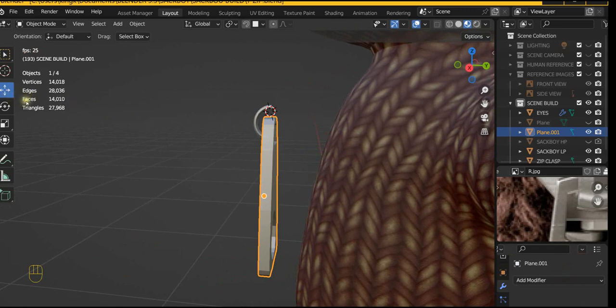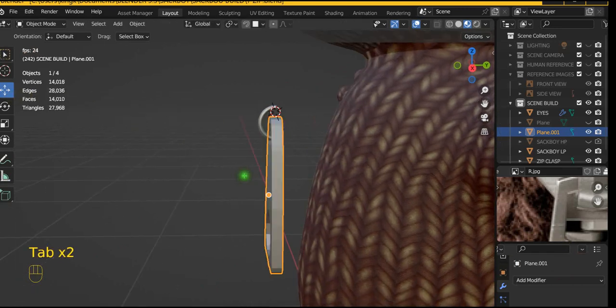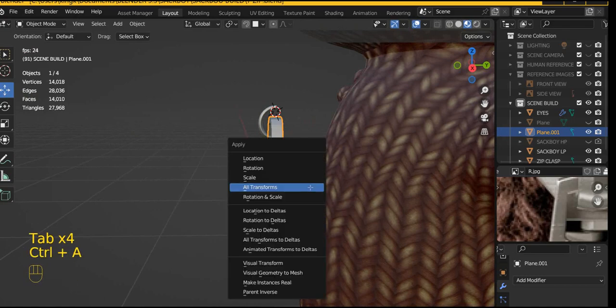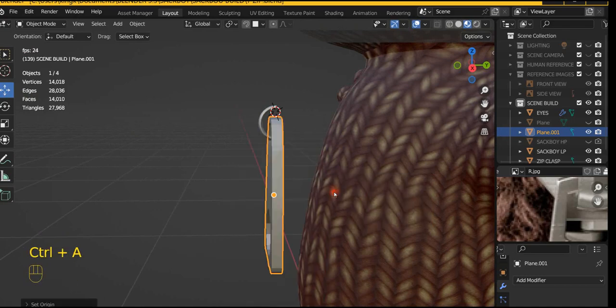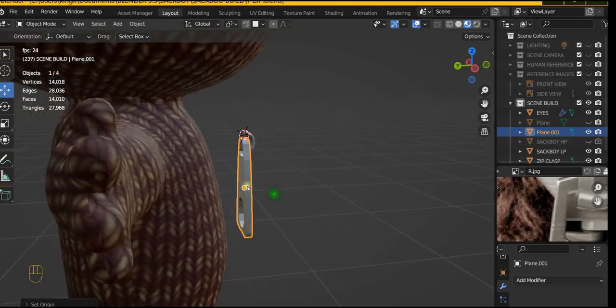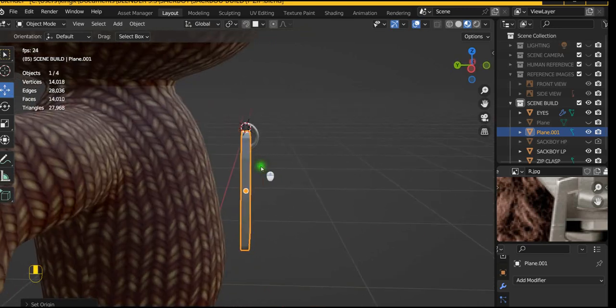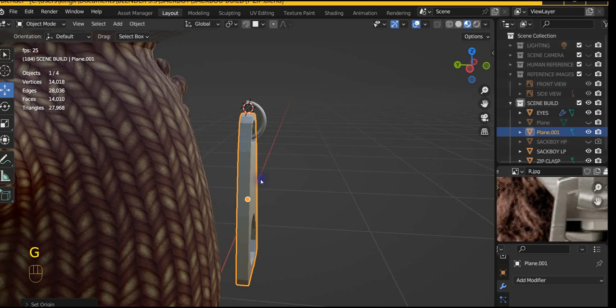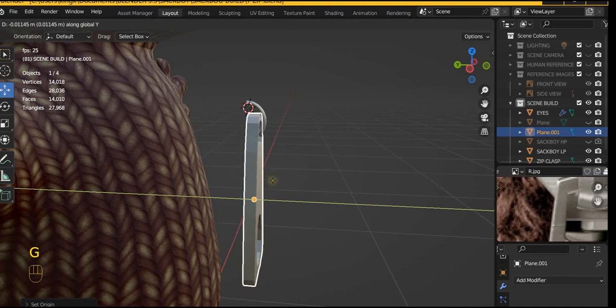With my move tool gone, that is a Control A, all transform, set origin to geometry. Grab it on the Y, bring it forward, not Y, X. Grab it on the X, bring it forward, no, over it first time. Y, there.